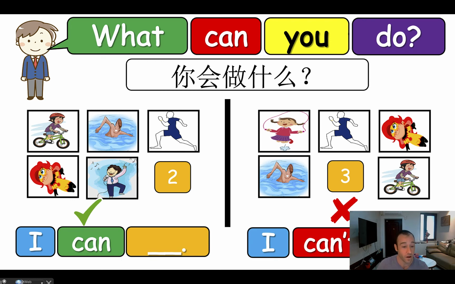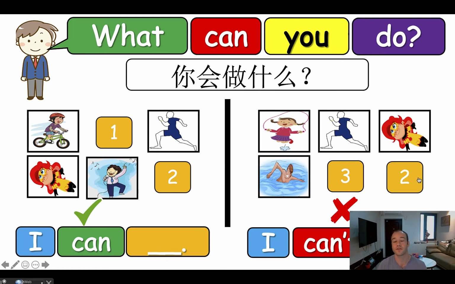The next student, what can you do? I can swim. I can't ride a bike. Oh, 1 + 2 = 3. You can even write this little math equation on the board and they can see it and hear it and see how it's said in English, okay? Give the points and move on, okay?